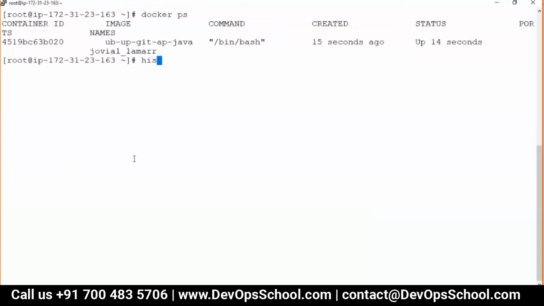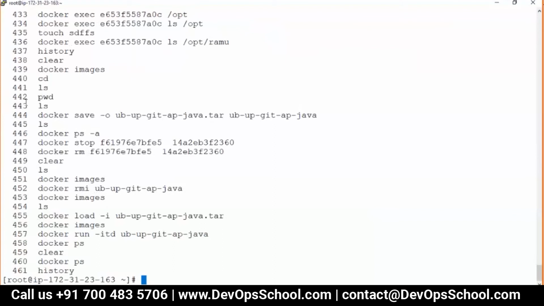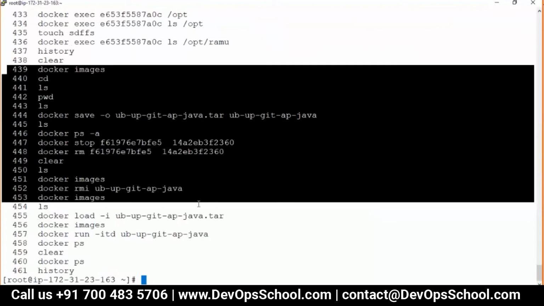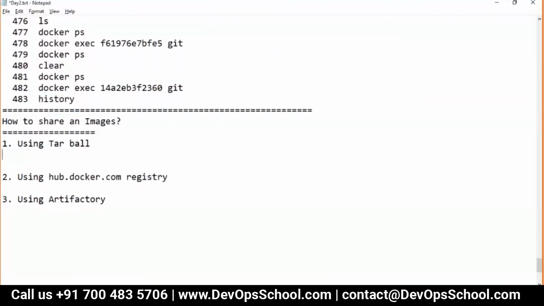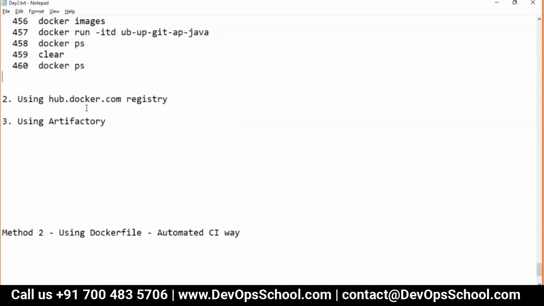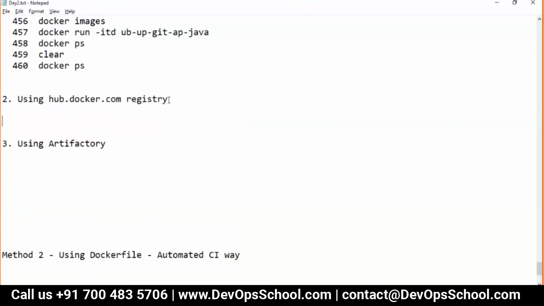So these are the commands I run in order to share an image. Okay, now guys, this is the second demo which I am going to give you. Also please focus on this demo because you have to do the same thing.